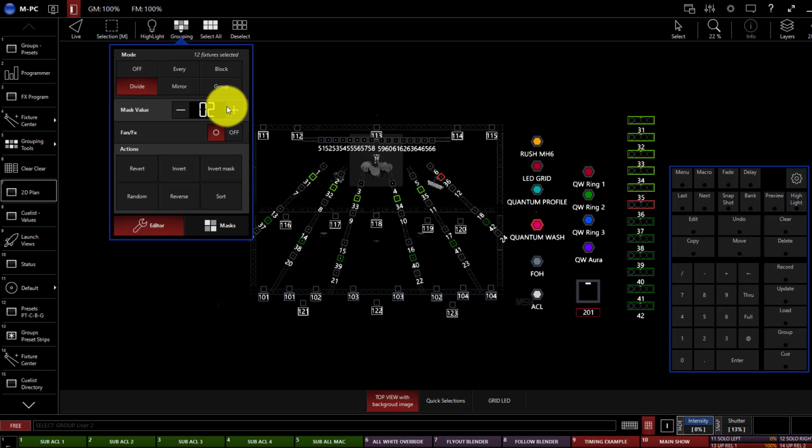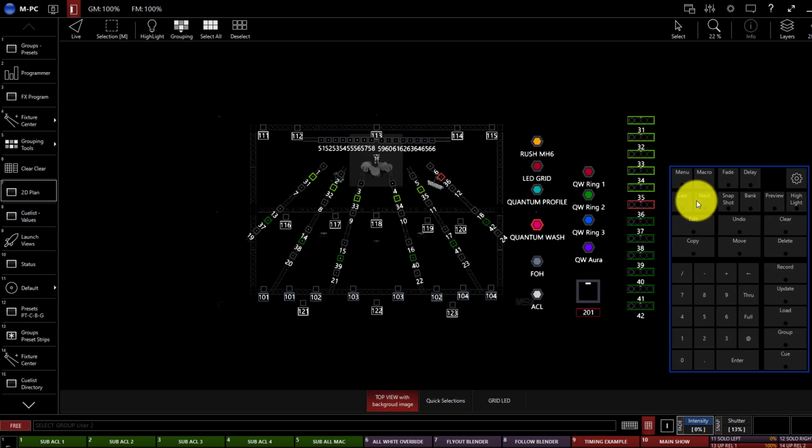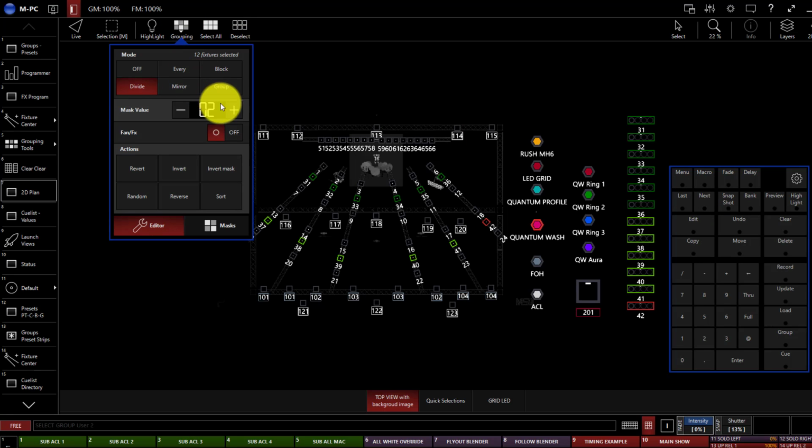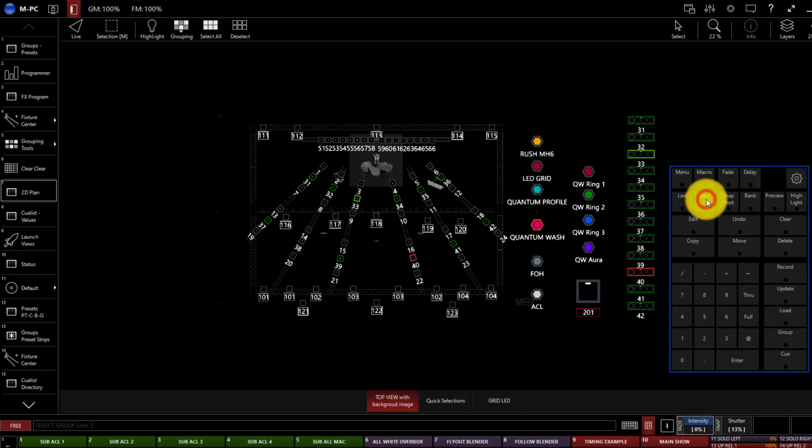Divide is powerful because it divides your rig into 2. We can see here with the way this rig is laid out that we've now gotten the back units on these finger trusses. And if we hit next, we'll now get our front units because we divided our total fixtures by 2. Mirror is another powerful one because it allows you to grab mirrored selection and work with opposite sides of your lighting rig at the same time. As I hit next or last, the selection moves towards the center.